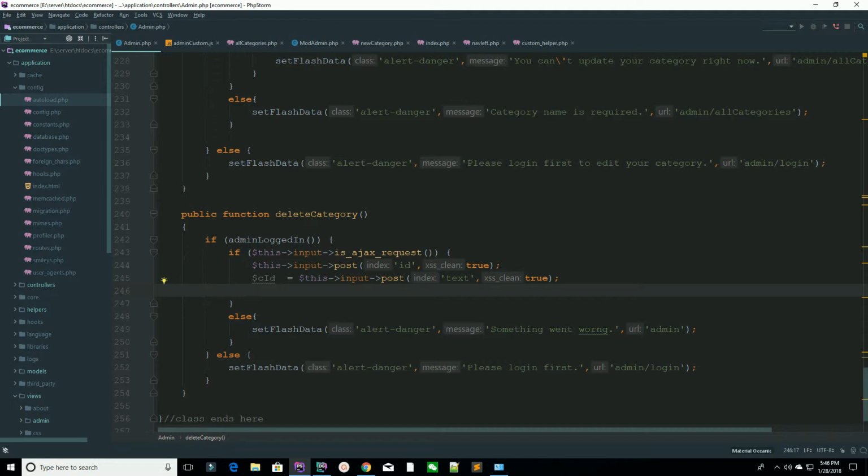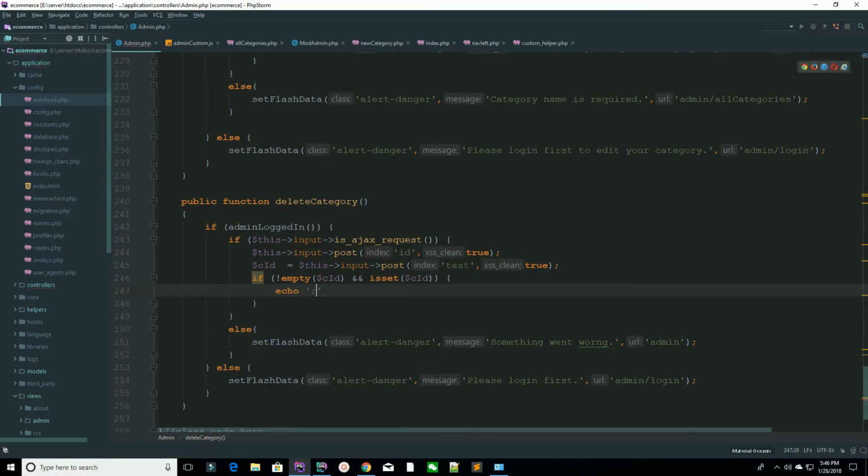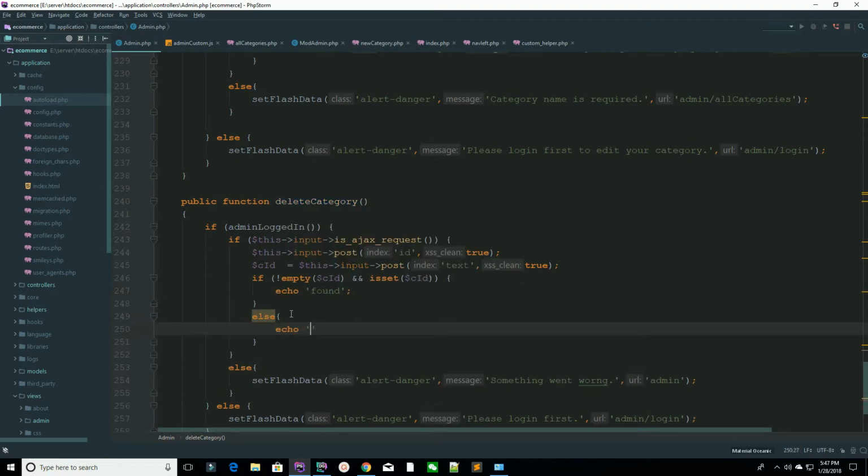So how can you check this ID? I'm saying if CID is not empty and is set, then I'm saying found, otherwise I'm saying not found, or you can say value exist, or you can say value not exist. So you need to check only CID.